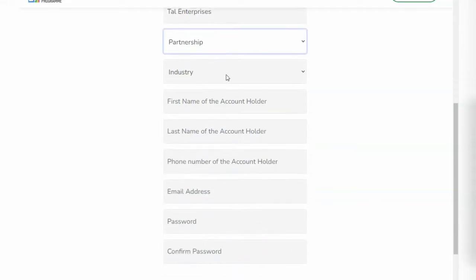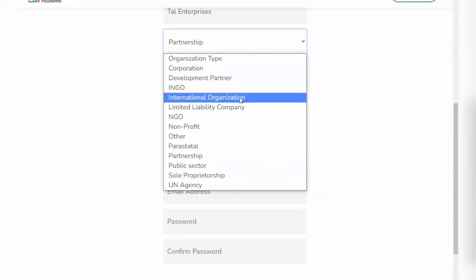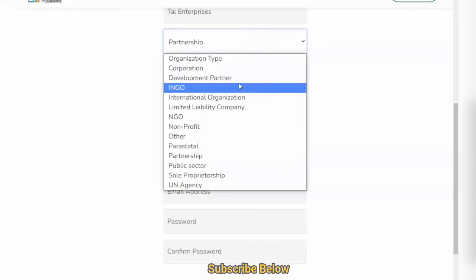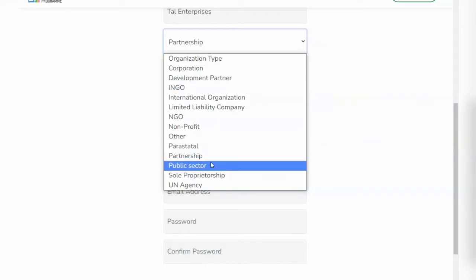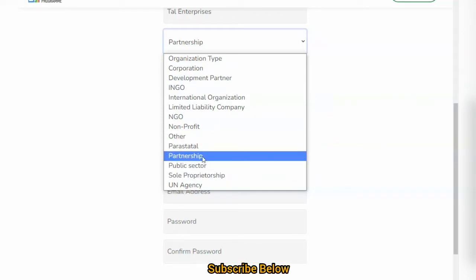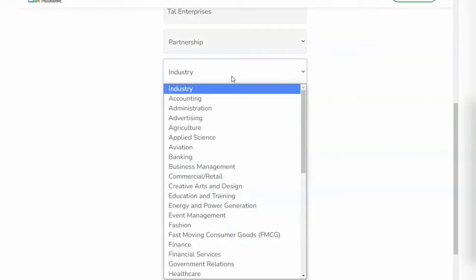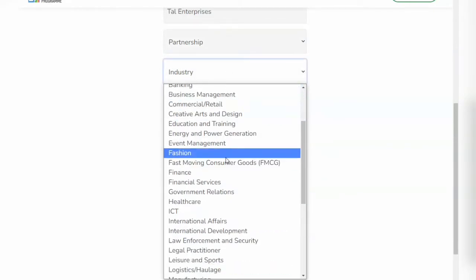The most important thing is for you to be able to get access to this. So if you are a development partner, international organization, corporation, non-profit, or others, you could also select others. So for this tutorial, I'm just going to select partnership. Then industry, you want to put in the industry that you currently are in.